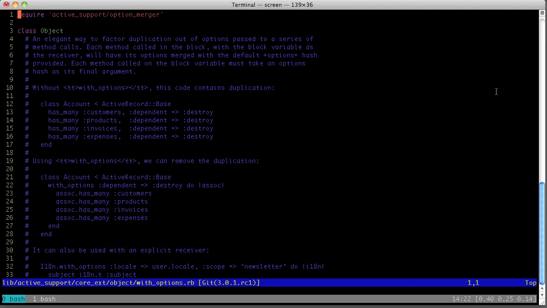Next, we're going to cover the with_options method. This is one of Active Support's core extensions and is added right on the Object class. This is a great method to look at because it's really useful in day-to-day coding and it has an interesting implementation. Here's a quick example of how you'd use this method, which I'm going to lift right from the comments above it in the source.